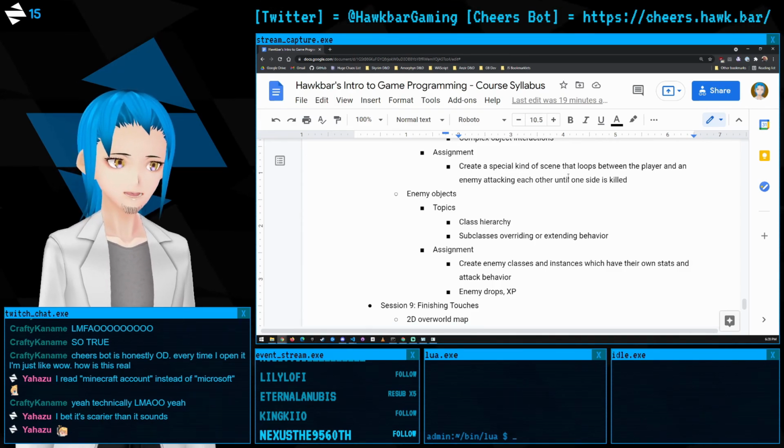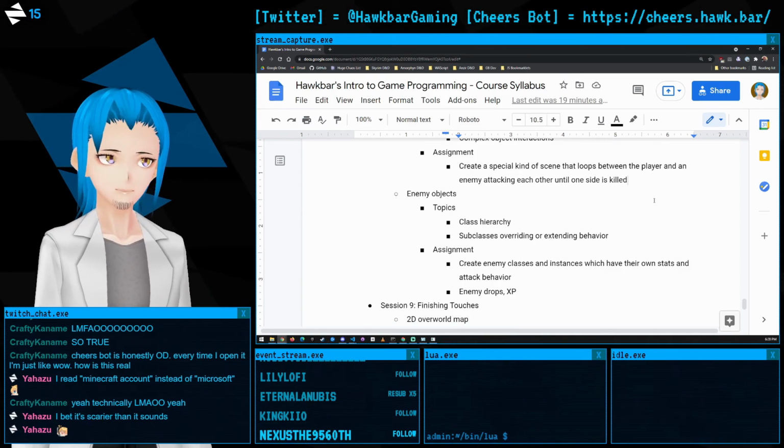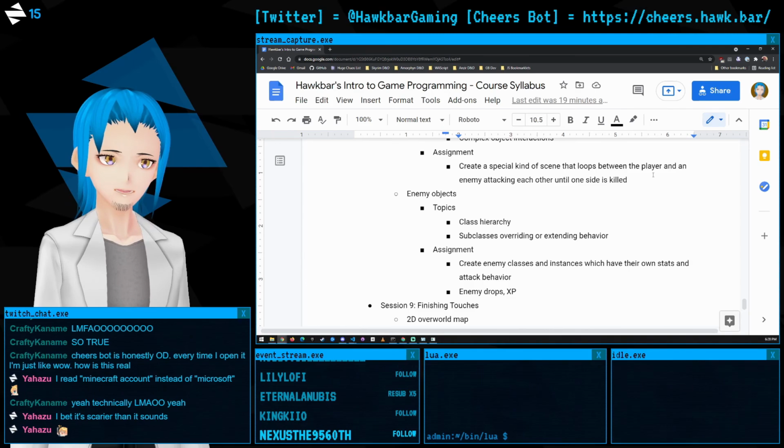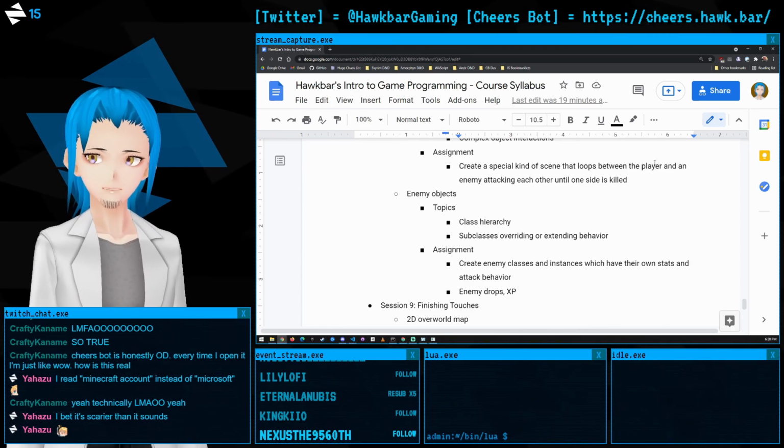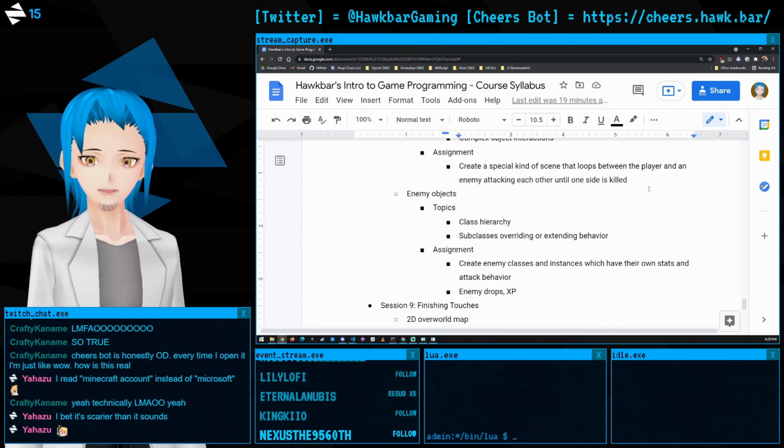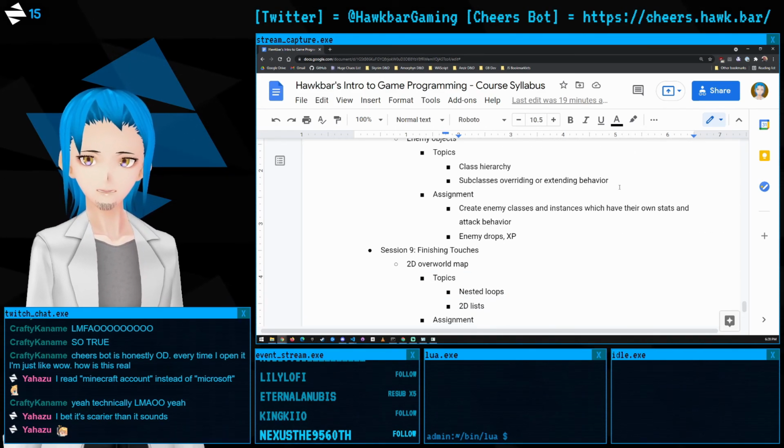So we'll create a special kind of scene, which is a loop between the player and enemy where they keep attacking each other until one side is killed. Maybe if you're feeling adventurous, you can code a way for the player to run away or escape.